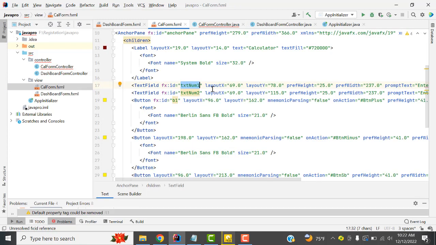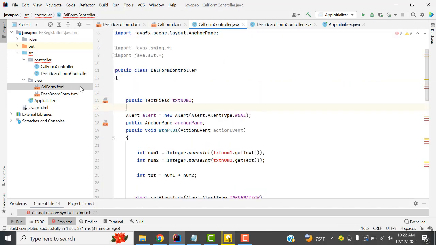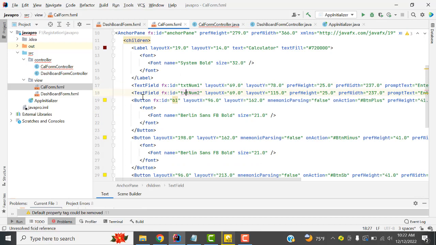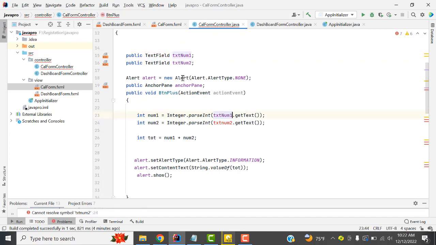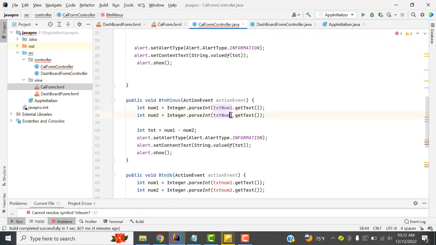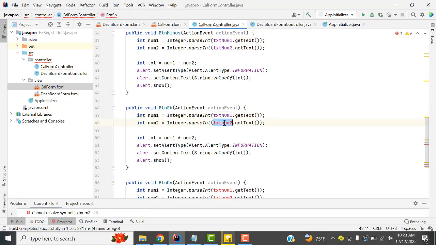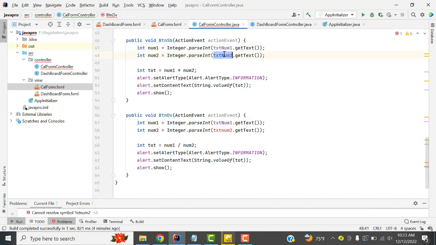Simply go to the FXML file. You click here, and you can see the bulb symbol. You have to import them. It imported. Here also you have to click on this one and import them. Then it's simple. Now you have to copy this one and paste here. That's the thing. We had a name error, and that's why it won't work. Now let's copy and paste it here.